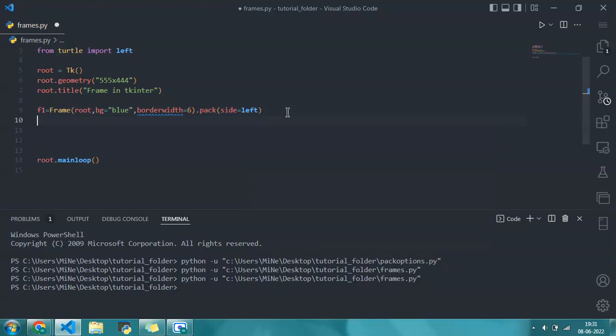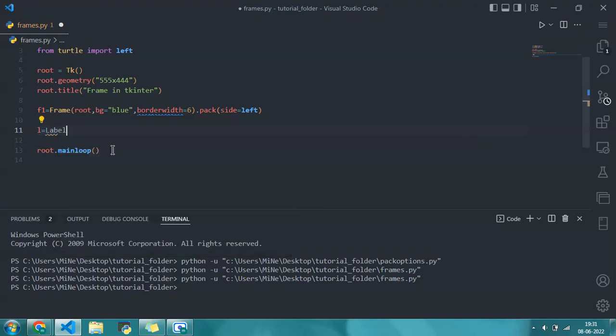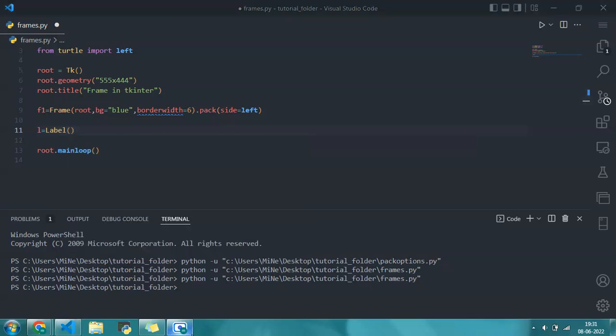Now, no more spaces, just go down. Now we can make a label which I will name as L. L equals to Label, where the spelling of label should start with a capital. Okay, so label is written. Now we can give it text. Text equals to.